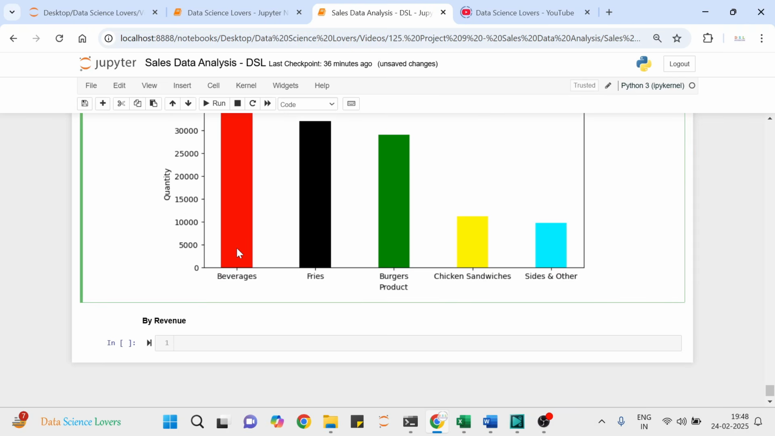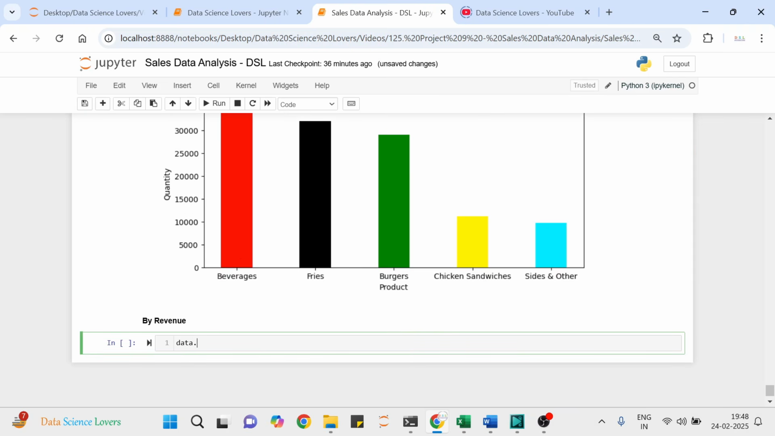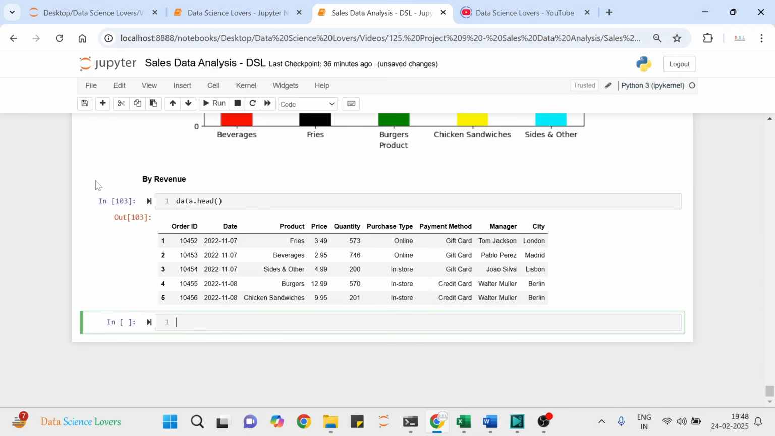Now we will see the most selling product by revenue. Have a look at our data frame. To get the output with respect to revenue, first we have to create a new column in which the revenue will be shown. And to create a column, as you know, our data frame name and our column name, new column name, revenue. Inside this column, what we want is the multiplication of the price and the quantity. So we will consider the price column, price multiplied by quantity, and run this.